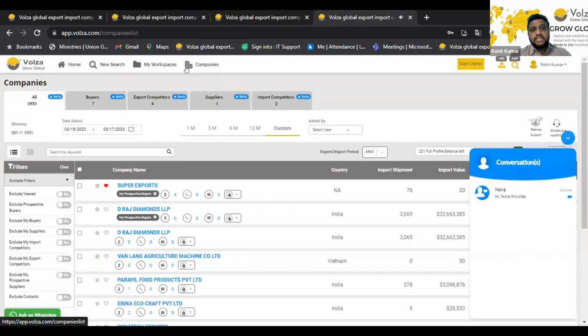We have the company's tab available here in our Volza platform. Whenever you click on any company, all the companies are saved here. Whether you click on import or export, or you save the company for the contact person feature by clicking on the show button or the save and download icon, all of the companies will be saved in this specific section.